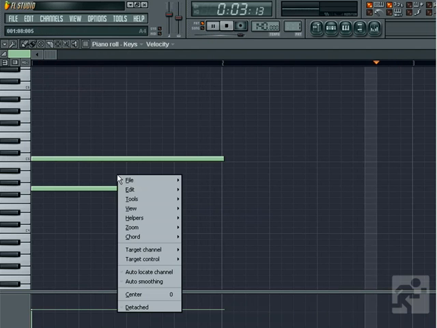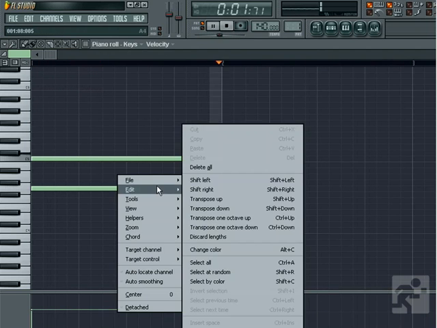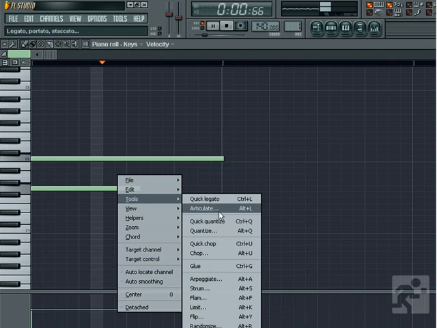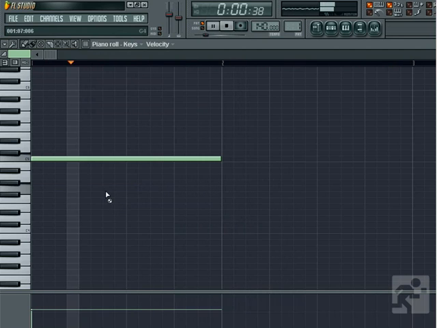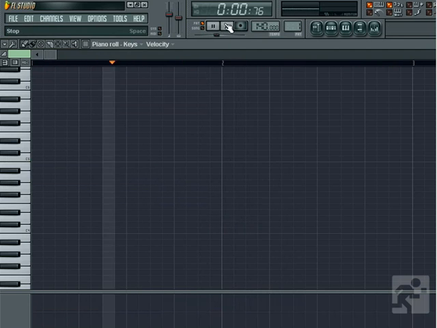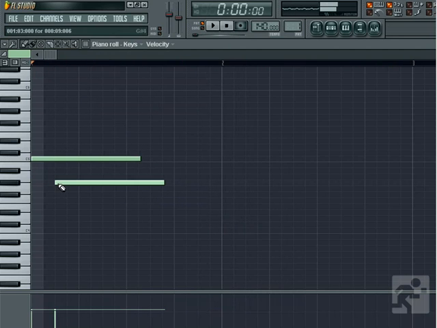If you've drawn out a note too far and you don't want to hassle with trying to resize it exactly, you can double right-click anywhere in the grid and scroll to Quick Quantize, which will automatically adjust the note length to whatever your snap setting is. If you use the Quick Quantize function, be aware that it will affect all of the notes on the screen.